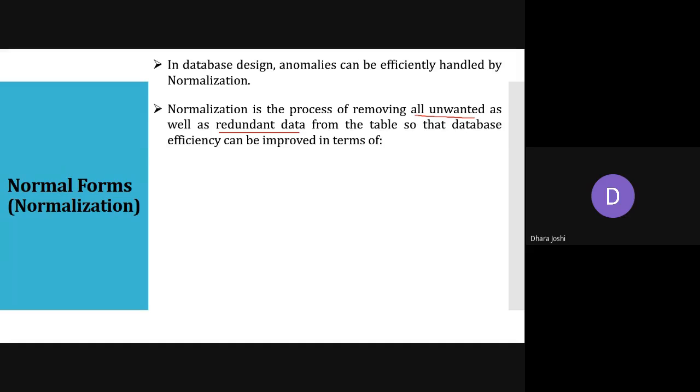And if we are doing this, then the efficiency of the database will be improved in terms of different parameters. So the first parameter is storage. If we remove the duplication of the data, then it will take a less amount of memory. So in terms of storage, storing the data using the least amount of space.